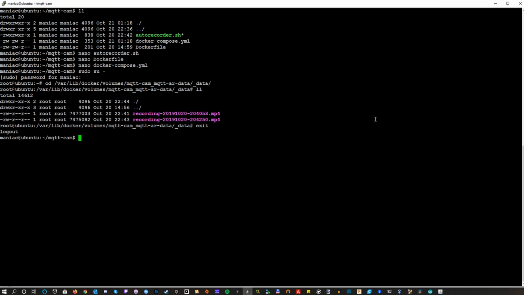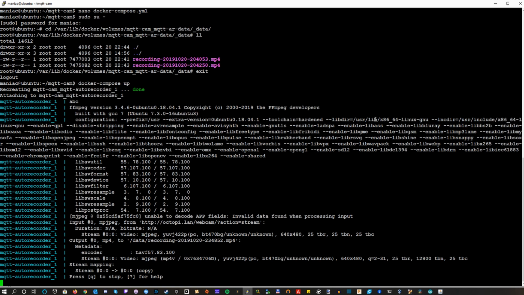Okay, after all this hassle, let's see the whole thing in action. So right now I'm firing up the Docker container, then I will trigger the motion sensor. And yeah, it should start FFmpeg to record the video, and after 10 seconds it should finish with recording, and we will see the file there.